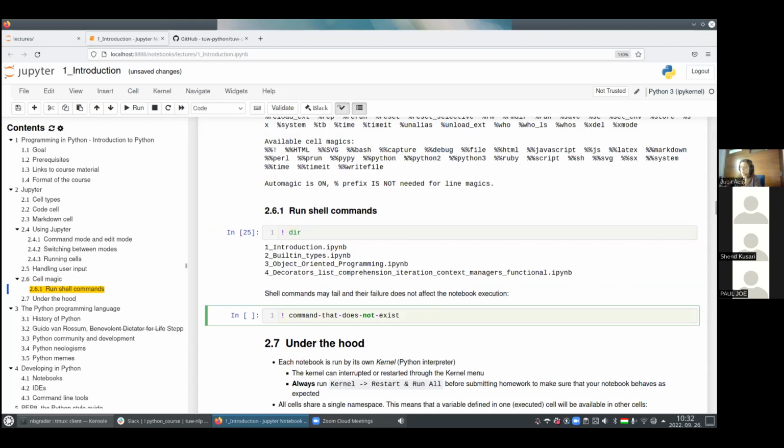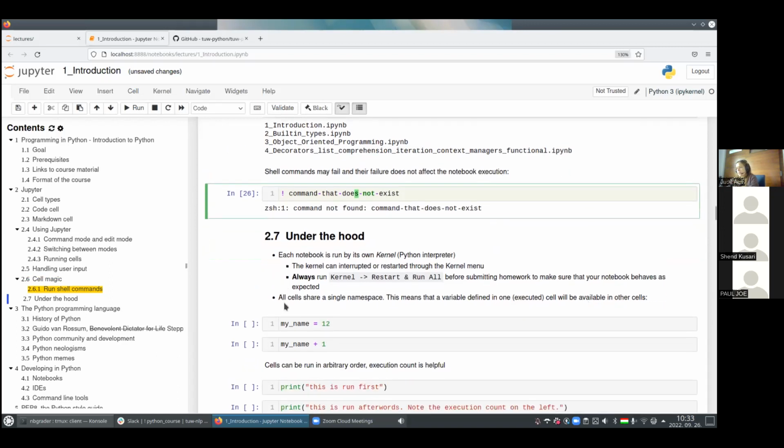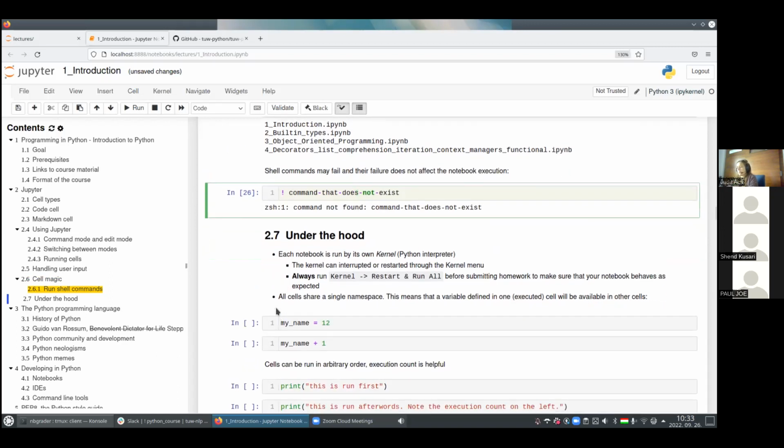So if I run a command that does not exist, I will just get an error that it does not exist. But it won't halt the execution of a notebook. It will just fail, not silently, but it will fail, and the notebook can move on. Because this is out of the scope of Jupyter, it's not Python. I'm running it on the operating system. I'm emphasizing this because everything else, on the other hand, runs in a shared kernel.